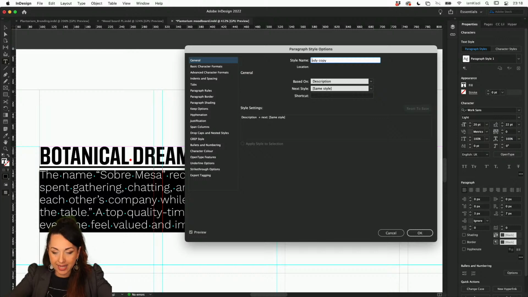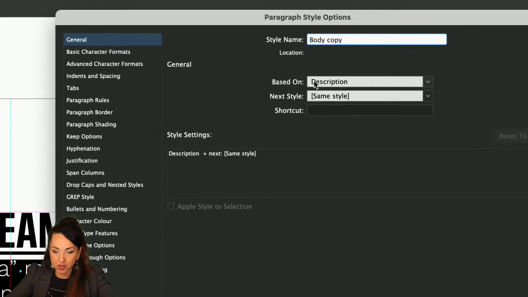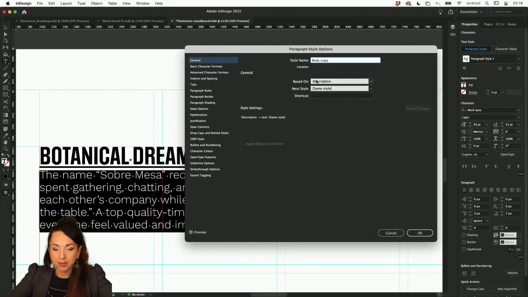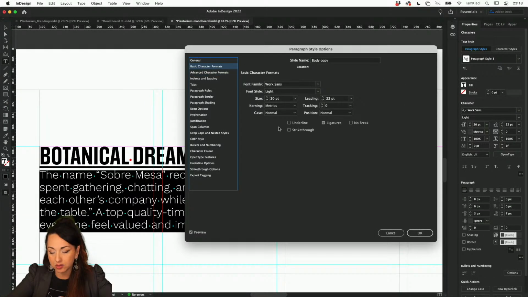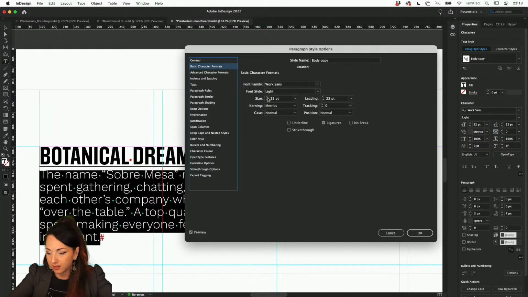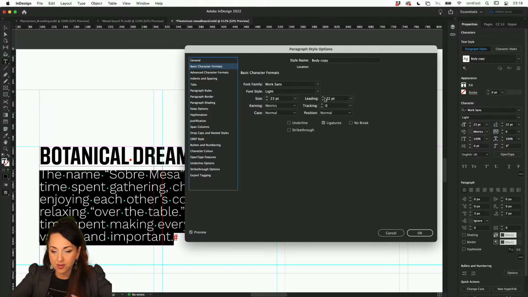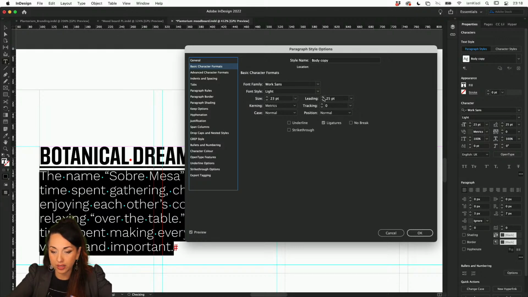And you can base your style on description. That means that everything will be retained to start with, and all you're left to do is, in this case, make the text a little bit bigger. So 23 point size, with leading of 25, which again is the space between the lines. We're going to make it a little bit higher.